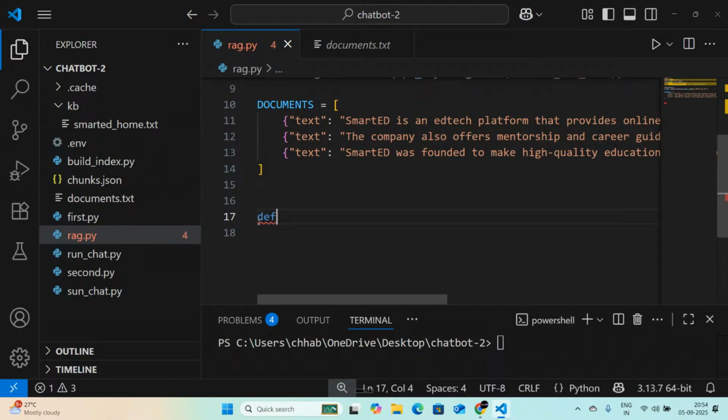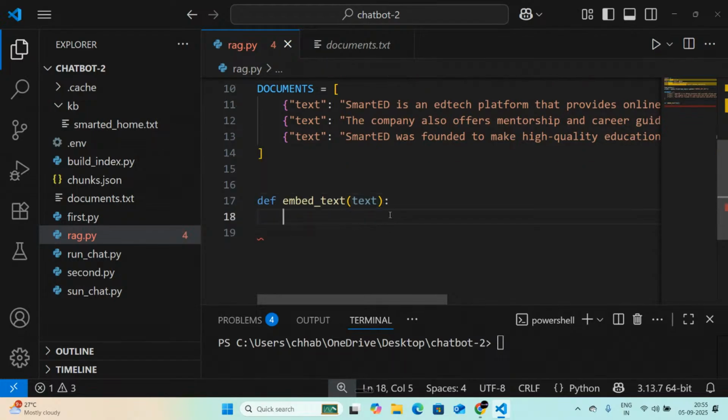Define a function called embed text. And this function will take in any text and is going to embed it. I'm not making it particularly for this document only, guys. Look, I'm not passing the document here because I'm making it as a general function. I will use it again for embedding my query as well, which the user is going to say. So I'm making a generalized function here.